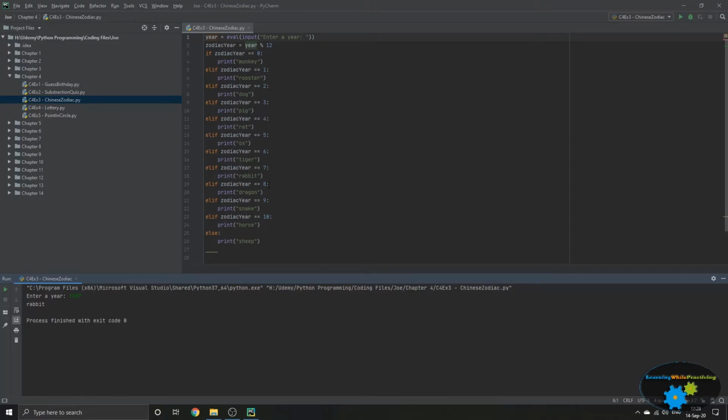So 1988 should be the dragon, and 1989 should be the snake, 1990 should be the horse, and 1991 should be the year of the sheep. And so 1992 is a year that is perfectly divisible by 12, and so it's the year of the monkey. So that way we can enter any year we want, and we will know which year in the Chinese zodiac it is.